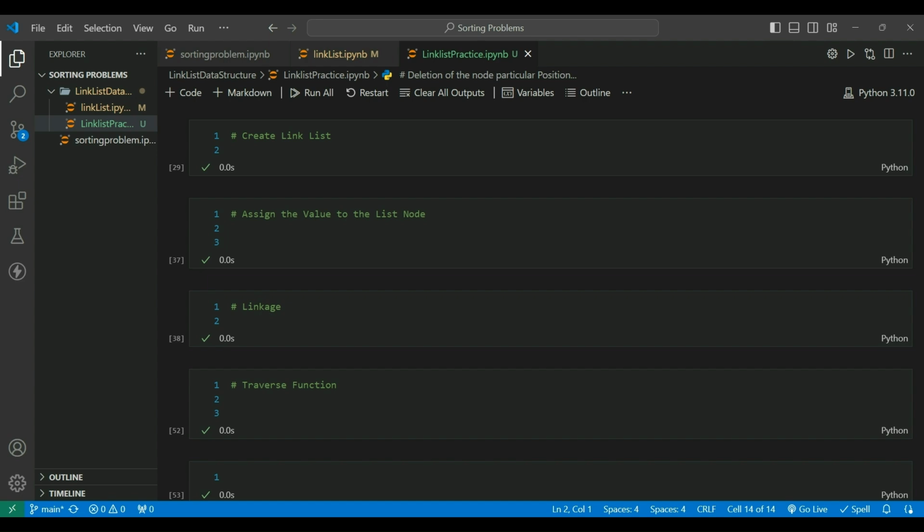Okay. So first of all, let me tell you about the linked list. What is the linked list all about? Linked list is a type of data structure, a linear type of data structure. Actually, there are two types of data structure: linear data structure and non-linear data structure. In the linear data structure, there are linked lists, stacks and queues. But graphs and trees are the non-linear data structures.